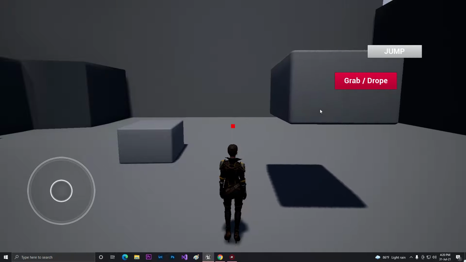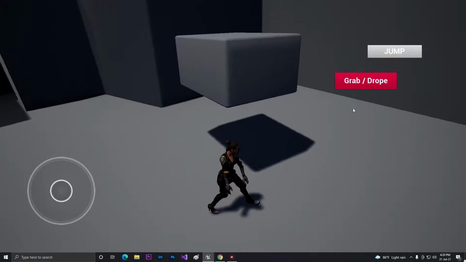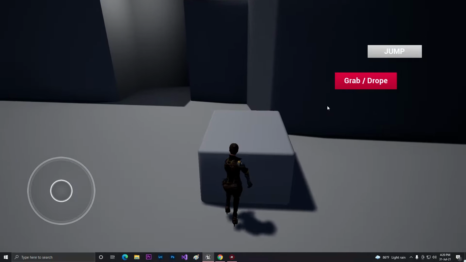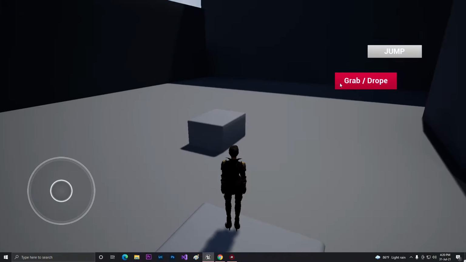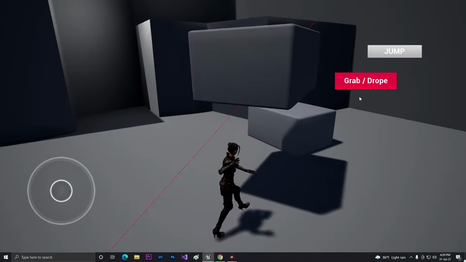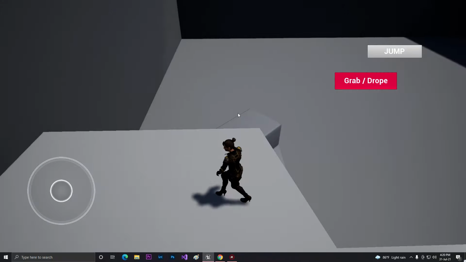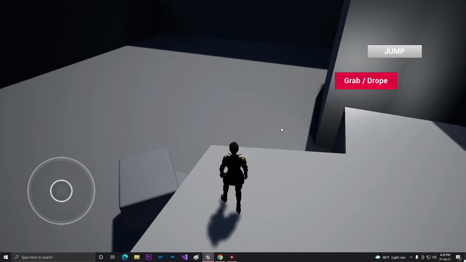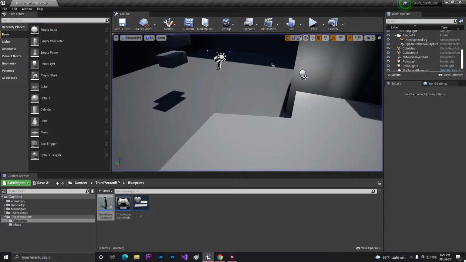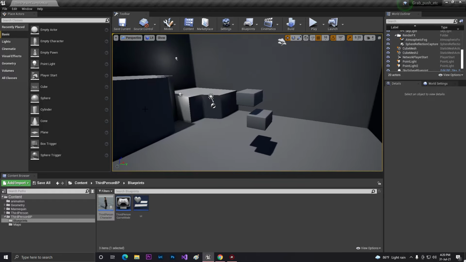In this video I'll show you how you can simply make a physical grab system plus push. You can throw this thing, you can push this stuff, and you can create an amazing game with this physics system. This is called the grab, drop, and push system in Unreal Engine. I created this system in Unreal Engine 4, so you can also use the same thing for Unreal Engine 5. So let me show you how you can create it.